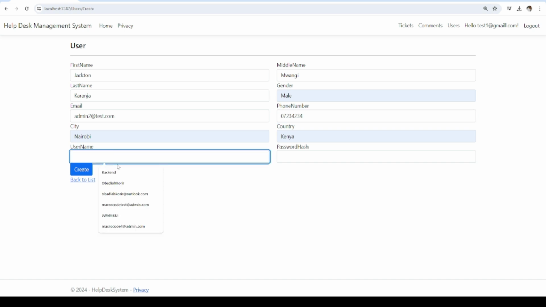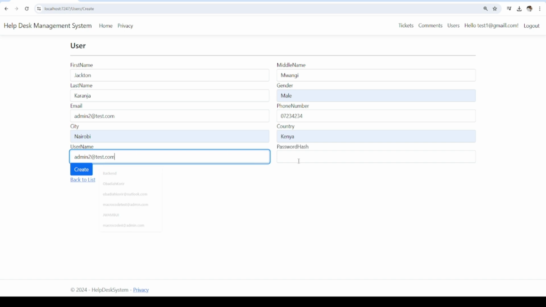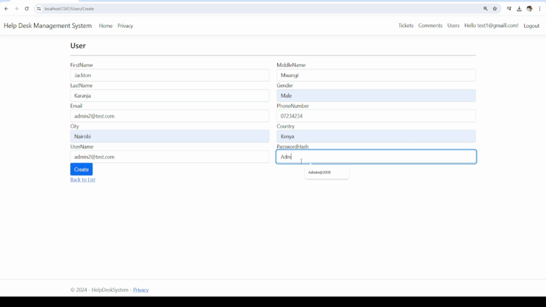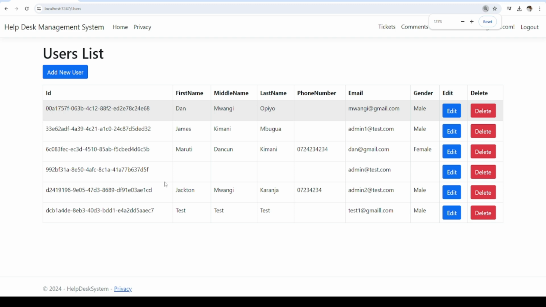Then I'll just put in another email here. So my username will be my email. Then I can put in the password, 34. So when I do that, then I can create. If I click create, you can see my details are saved. So I have my first name, middle name, last name, phone number, email, gender, and the rest.